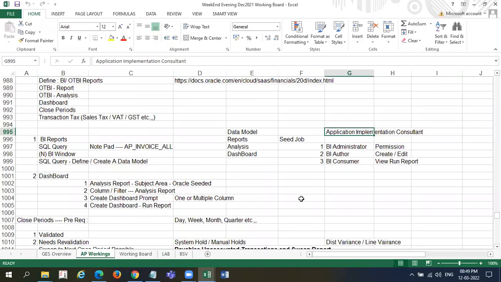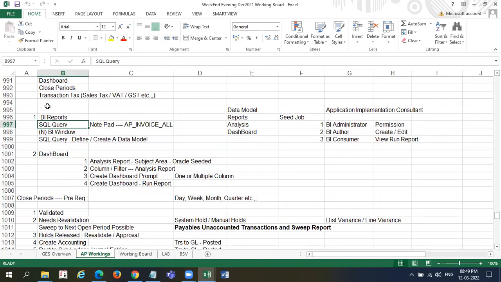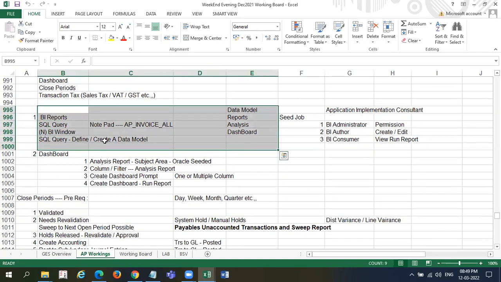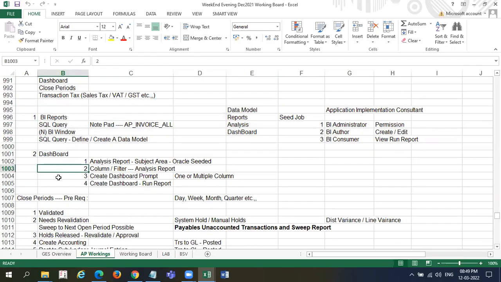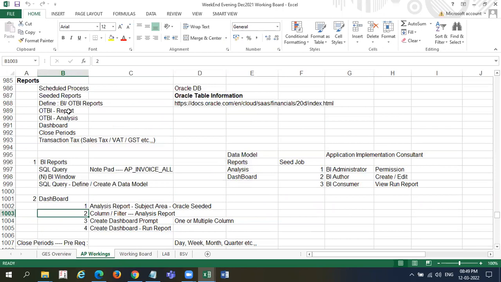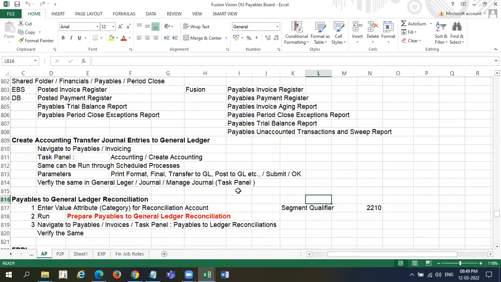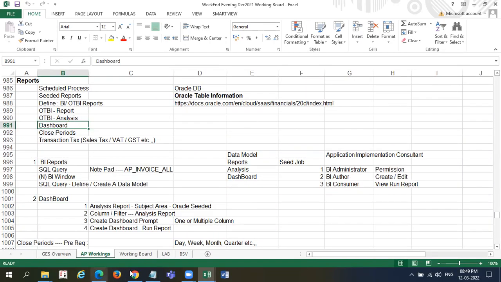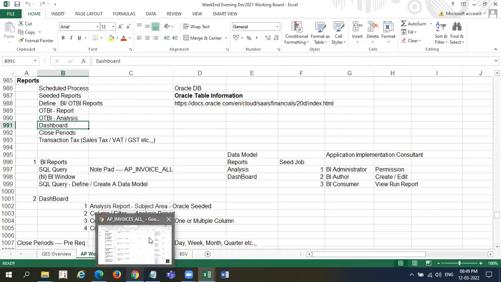I will give you one document today that will help you a lot. Before that, let me start with what is a data model. From the data model, how to develop our own report. That report, how to convert it as an OTBI scheduled process or concurrent scheduled process, I will teach you. Then I will explain what are reports, OTBI reports, analysis, and then dashboard. One by one, I will explain. It's a very, very interesting and excellent topic. Any doubt, you can stop.